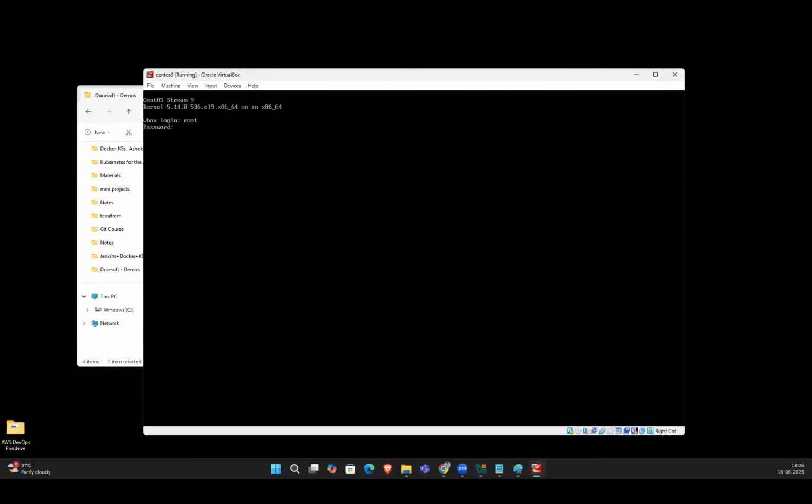What is the username? Root is the username. What is the password we set for the root, guys? Red Hat. Okay, so I logged into the server. Which OS is installed on this machine? CentOS 9. How do you check it? cat /etc/redhat-release. What is the command? cat /etc/redhat-release.